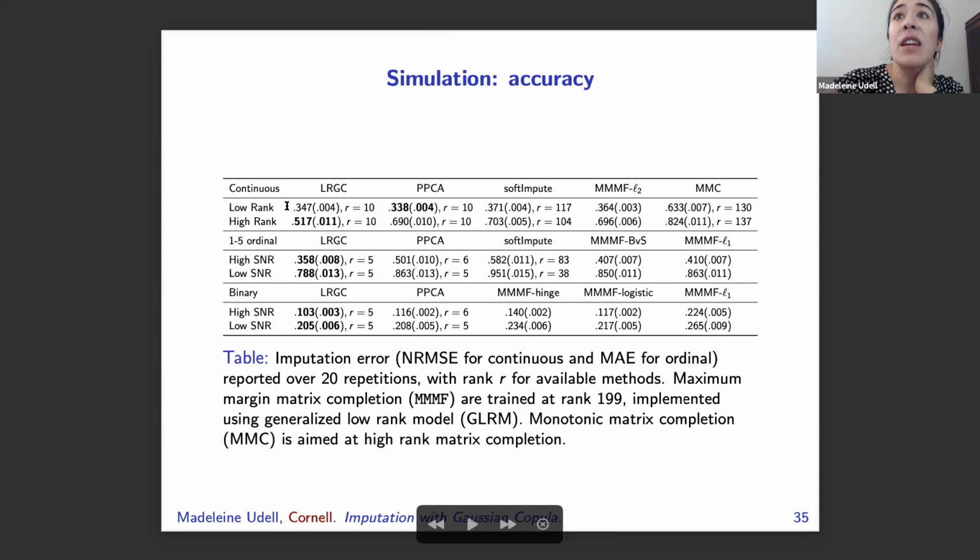For the continuous data, we compared to soft impute, maximum margin matrix factorization with an L2 loss, and monotonic matrix completion. Here, unsurprisingly, when probabilistic PCA is the well-specified model, it does better than anything else. Ours is close. It has extra parameters, so you end up overfitting a little.